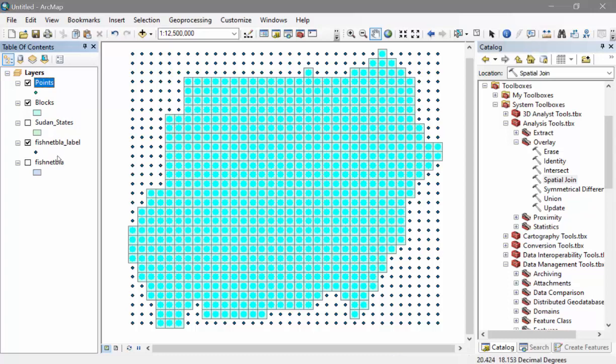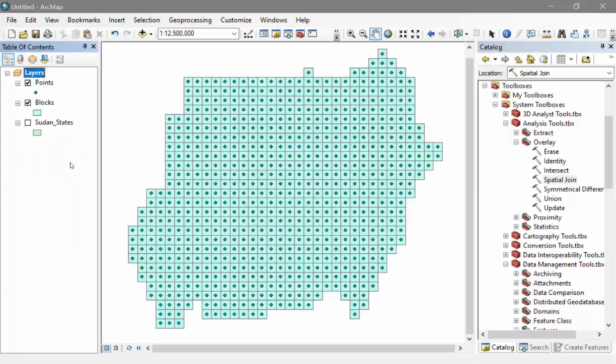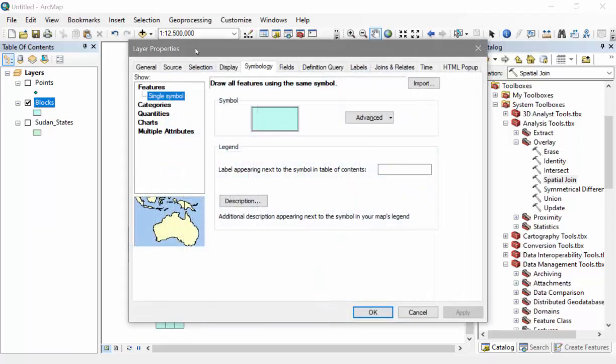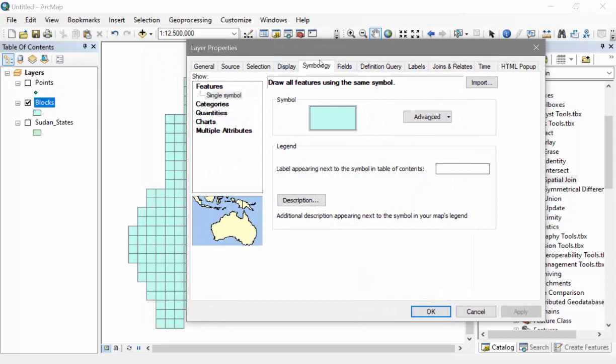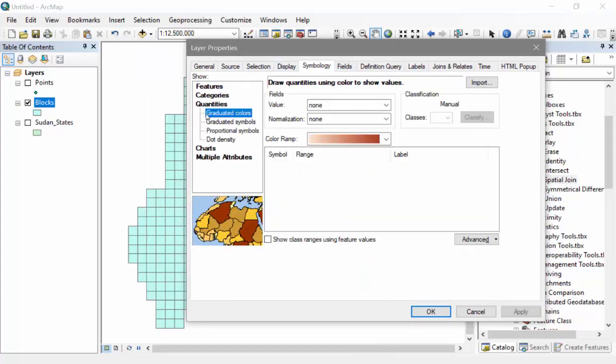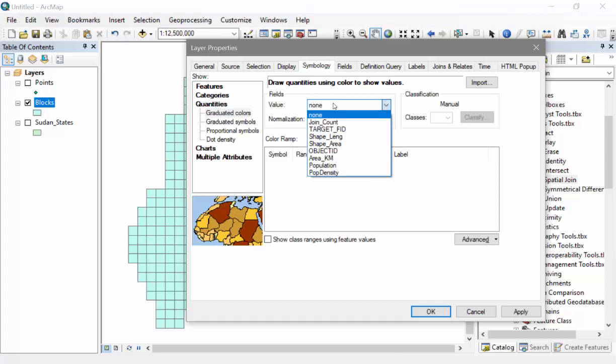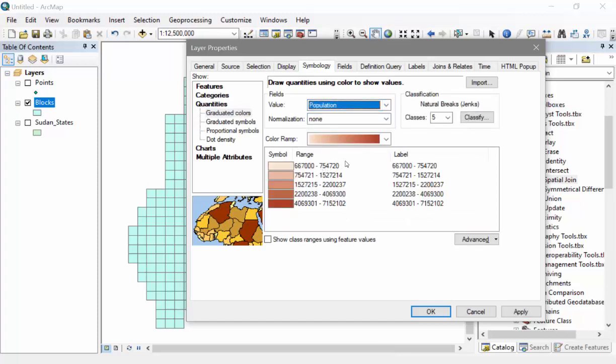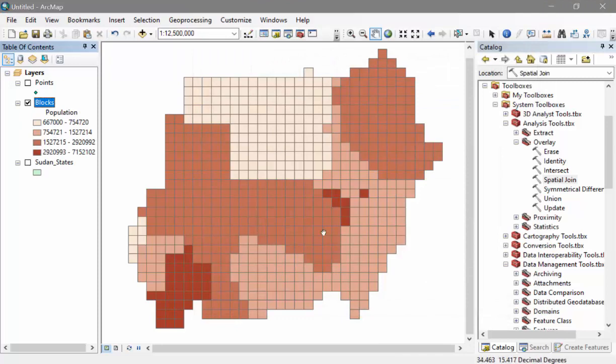Very nice. We no longer need these layers. So the fish, goodbye. Very nice, very nice. Now let's make some symbology. Head to the blocks properties. From the symbology tab, navigate to quantities and using the population field and the classes, let the classes be 4 classes. Yes, very good. Nice.